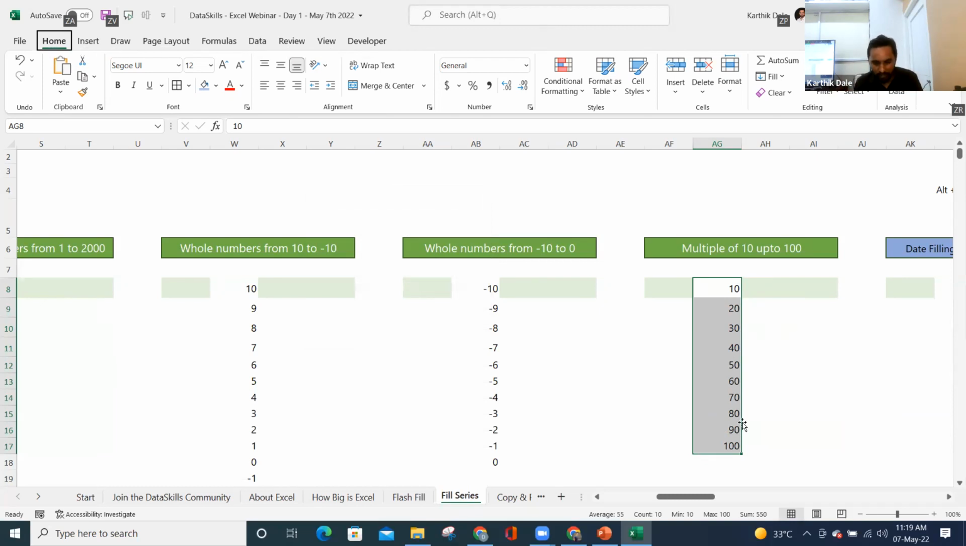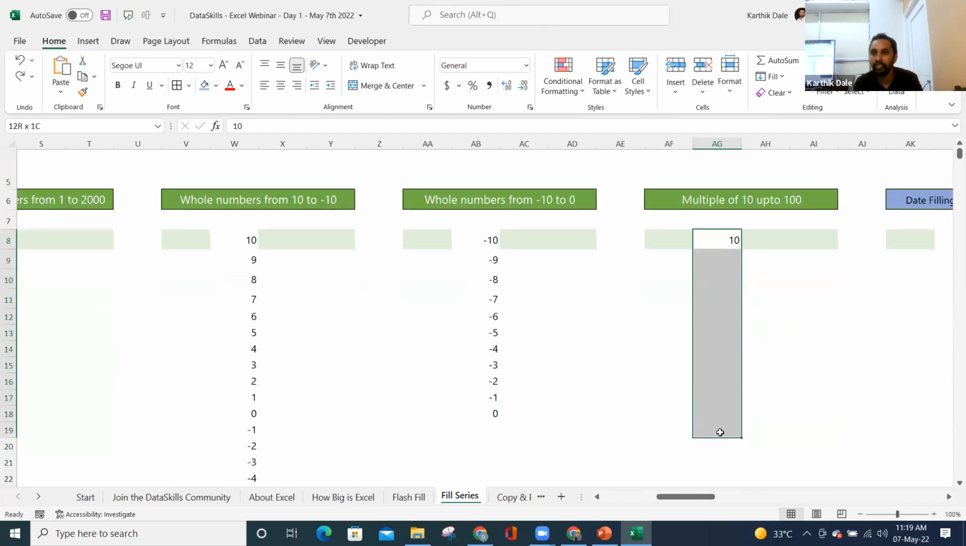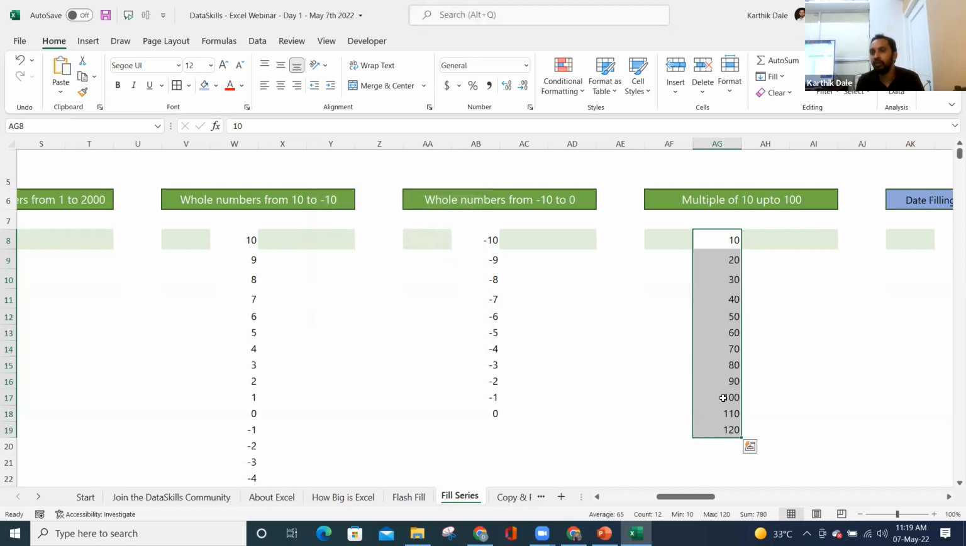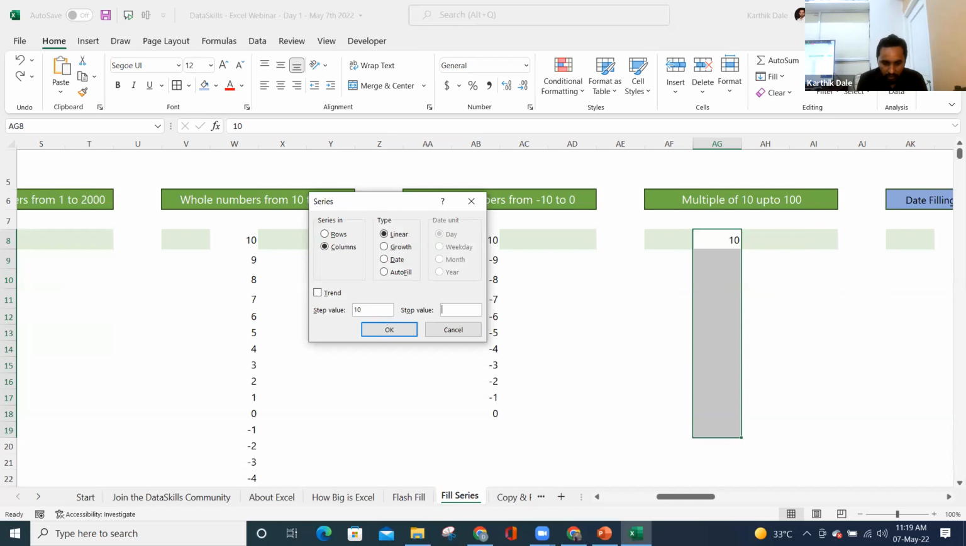Let me try it once again. I'll select more cells, let's say some 12 cells I'm selecting. Fill series, incremental by 10. Stop value I don't give. Once I click OK, it is giving all that, 120. Understood? Once again I'll do it. Fill series, incremental by 10, and stop value I'll give the 100. This time I'm giving the 100.